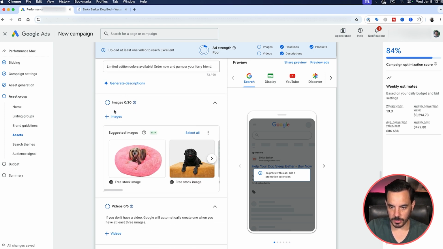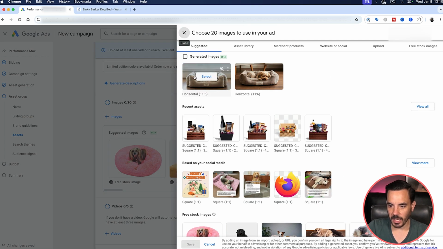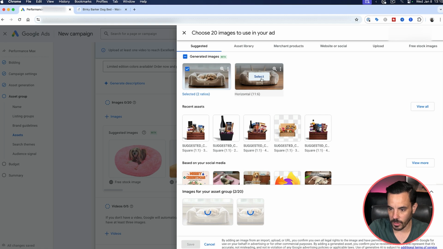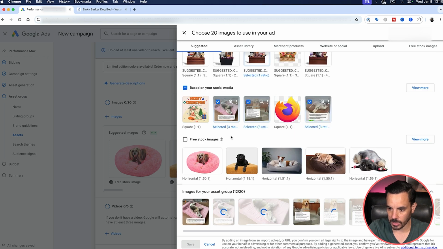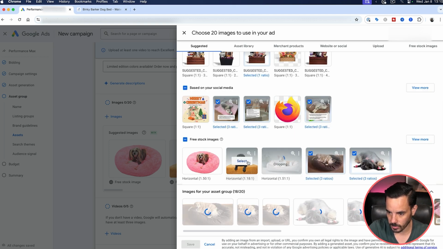And now you can add in up to 20 images, so I do recommend you just add in as many images as you can, and you want to add in a variety of aspect ratios. So you want to add in some horizontal landscape images, you want to add in some square images, some portrait images as well. So try and get in a variety here and make sure to add in a variety of aspect ratios, right? Those square, landscape, and portrait. Let's get some good ones there.